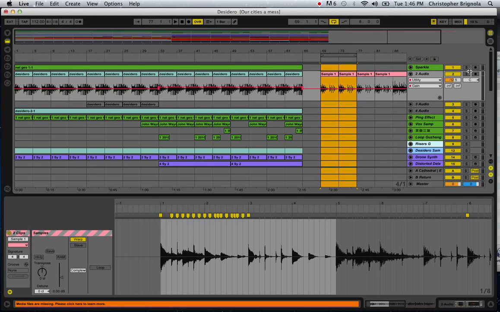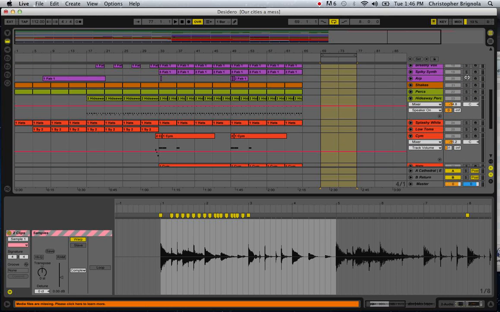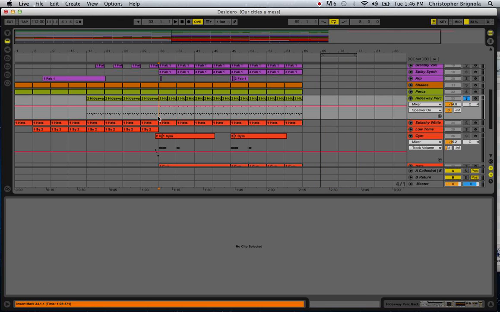So I'm just going to solo this audio track and solo this percussion track. And this is what I did next. I made this little percussion track and then just deleted that information at the beginning to kind of arrange it to start off.